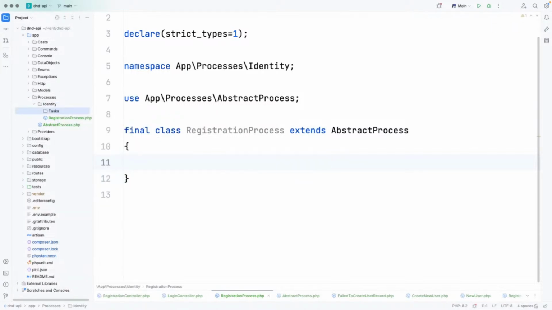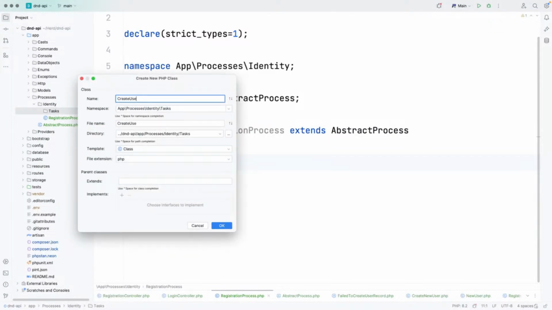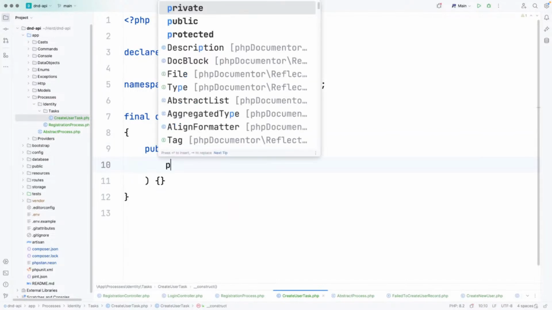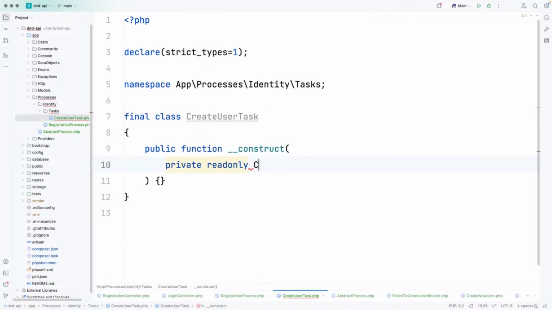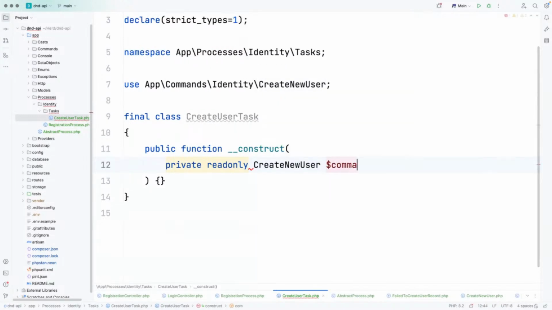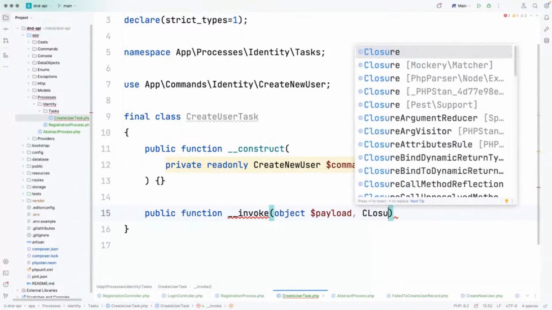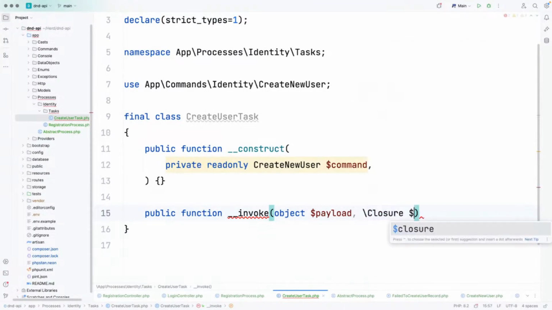I can create some tasks. I can say my first task would be to create a user. I'm going to call that create user task. Public function construct, private readonly create new user command. This has to be invocable, I believe. So we're going to get an object payload coming in, then we're going to get a closure next, and we're going to return mixed.